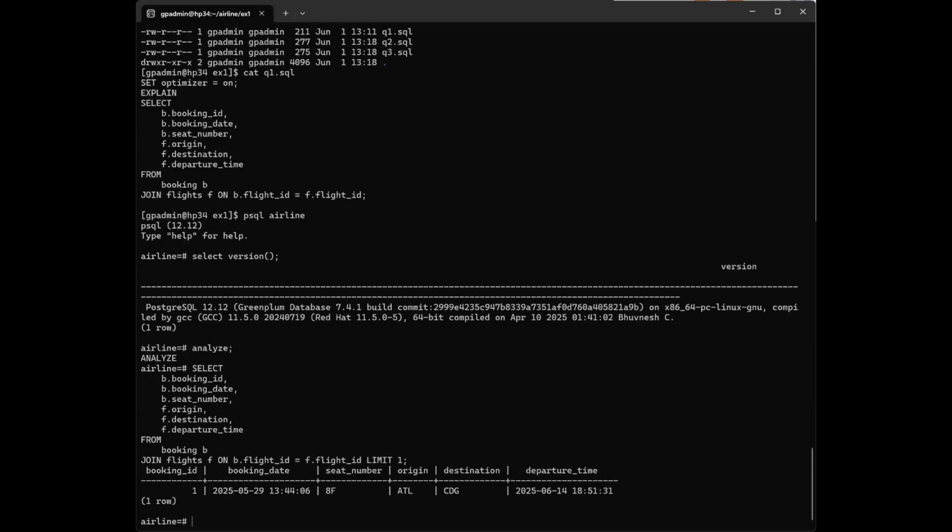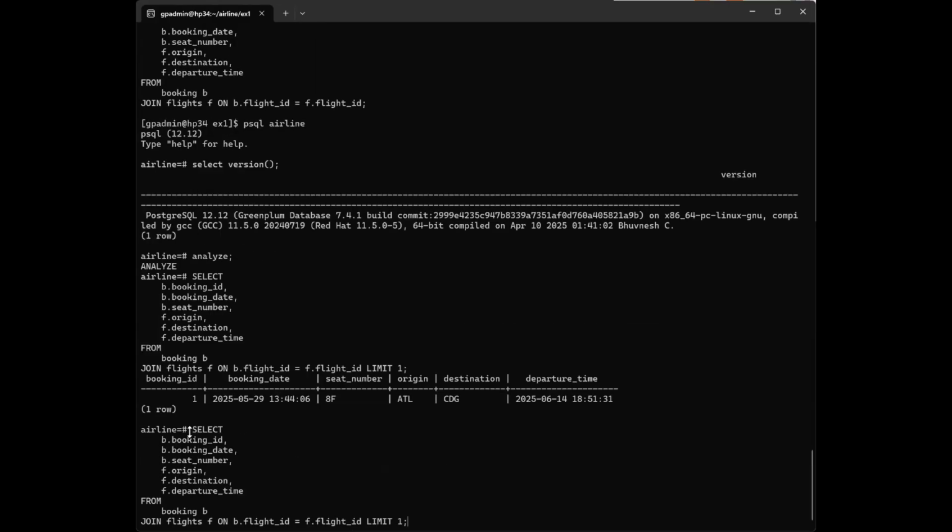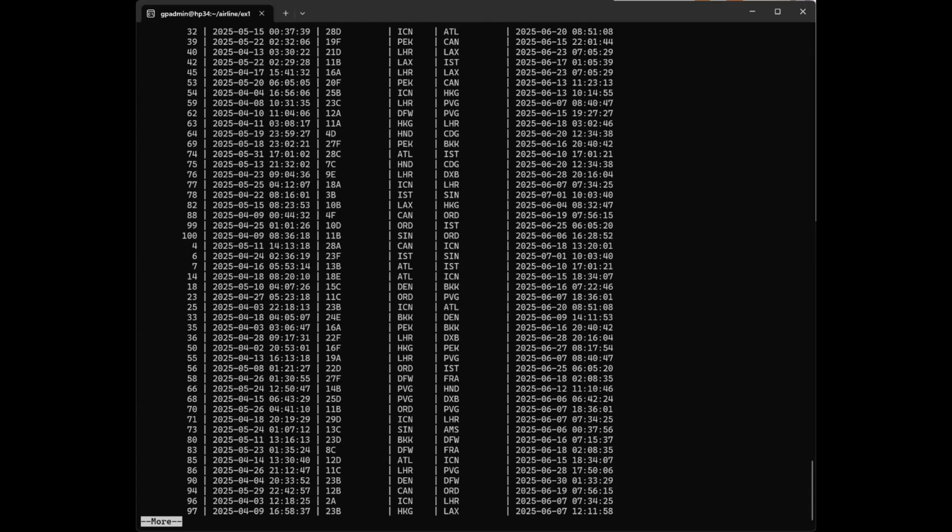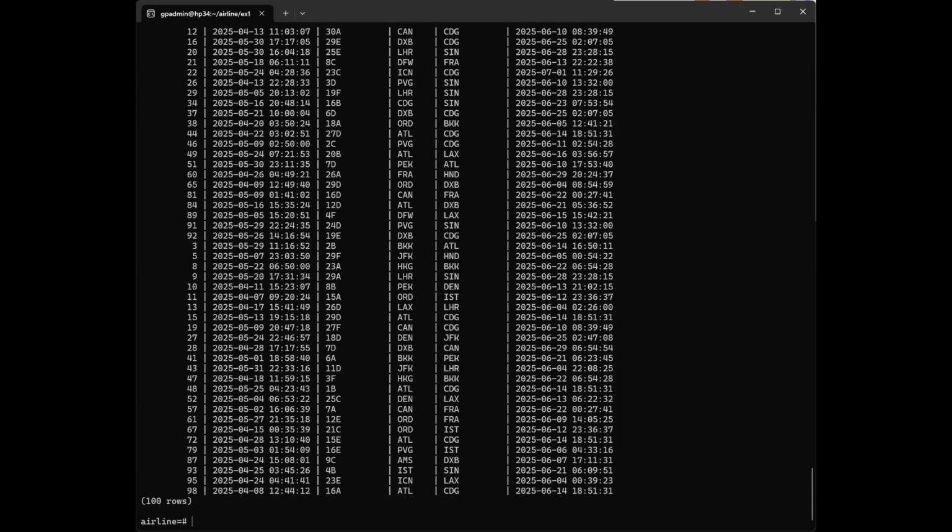Right. So you can see what we're doing. We're taking the booking table and the flight table. We're looking for flights and people who actually booked that flight. We're selecting out the booking ID, the booking date, the seat number, where did the flight come from, where is it going, and when did it leave. Perfect. And if I don't limit it by 1, there are actually 100 rows of matching flights or bookings, because that's what we generated in our data.